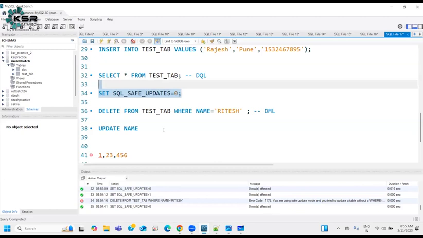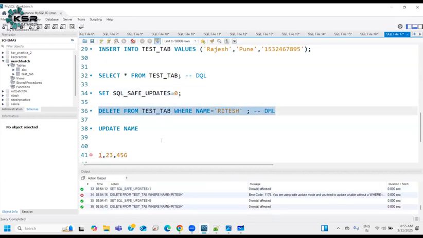Now, if I've set it to 0 again, and if I use this delete statement, it will run. Even though there is no record called Ritesh, it is still running that query. Why? Because I've set SQL safe updates to 0. That means I can use delete and update.